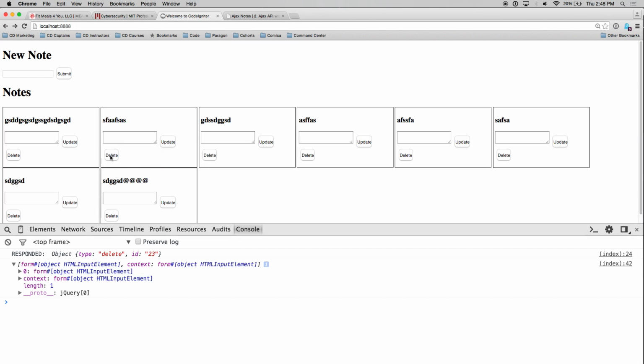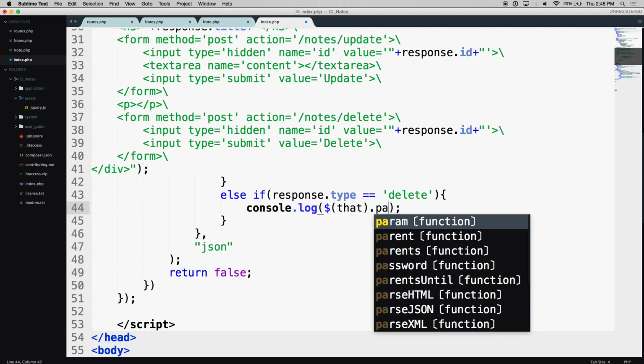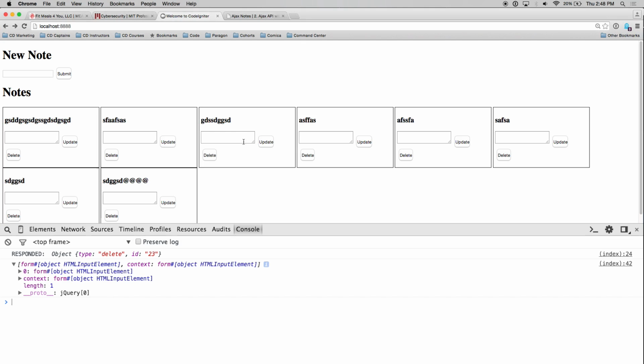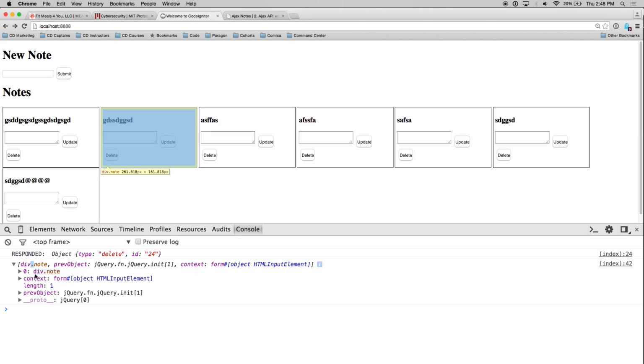But that is actually the form of the actual button, right? So from that, I need to look at the parent. Do we need parentheses on parent? Yes. And that gives me, let's see if I can get a highlight on it so we can see it. Oh, that gives me the entire division dot note.